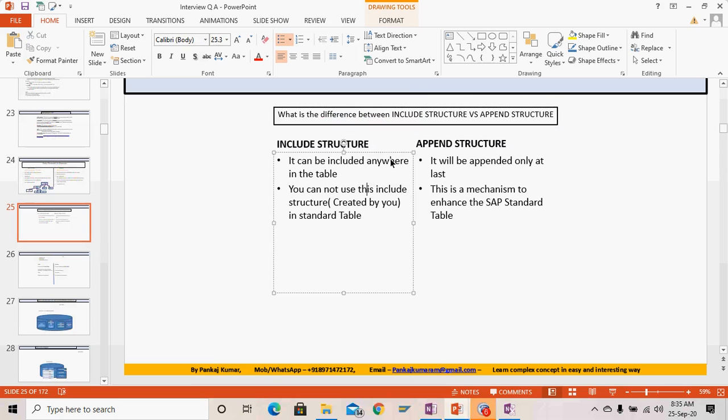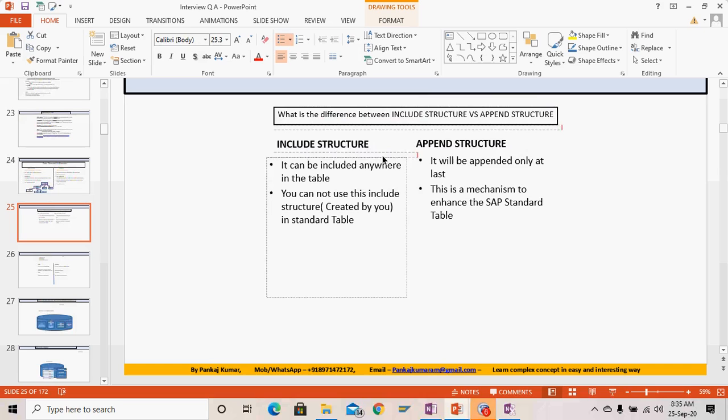Okay. So here we have written the differences already over here. You can see that. The difference between the include structure and append structure is that an include structure can be included anywhere in the table, but an append structure will be appended only at the last.